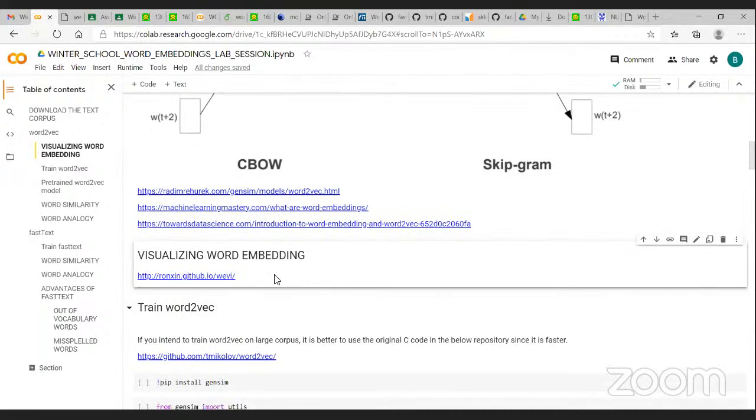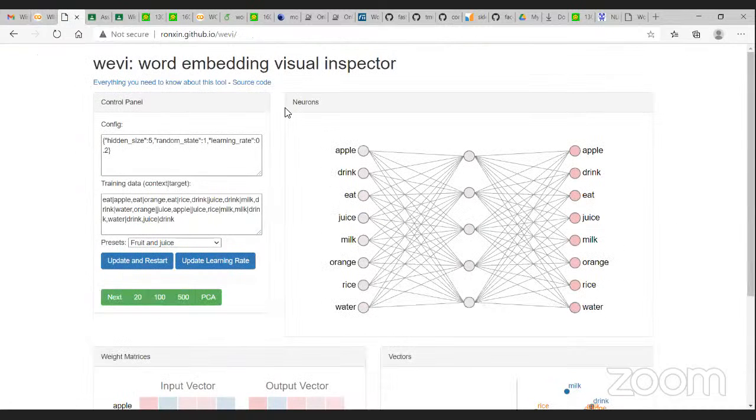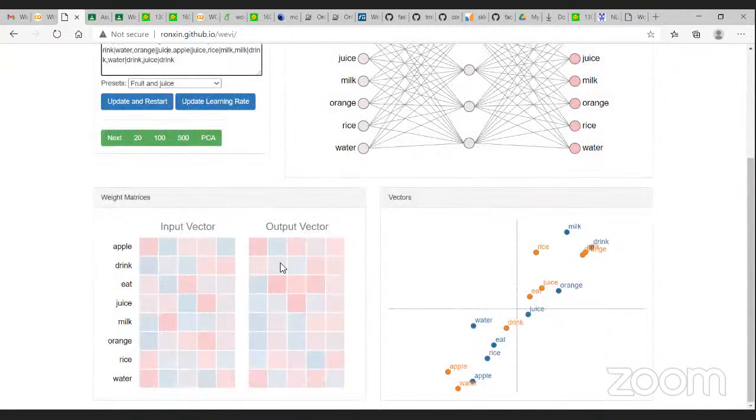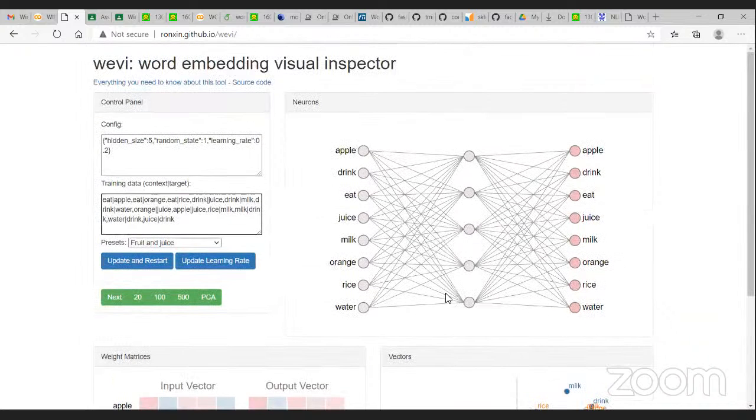A very good website is the one I've shared. Let me show you a basic thing. This is a word embedding visual inspector. You can do some configurations here, and you can also provide the context and the target. Based on that, you can make some changes and see how the vectors are generated and how the weight matrices are generated. I suggest that you play around with this website. It will help you in a better understanding.